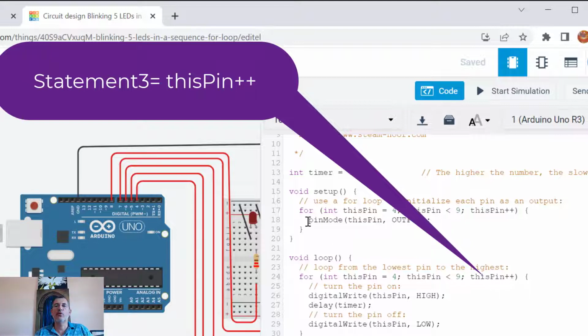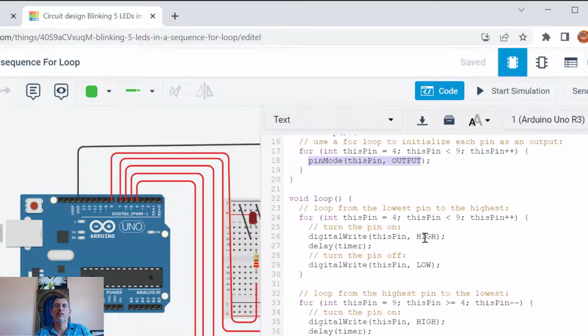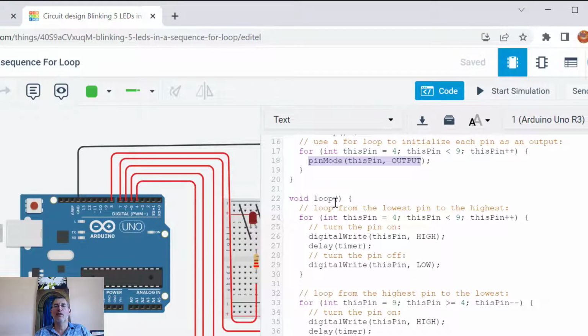And then we just use the same pin mode statements. Pin mode, this pin. Instead of putting pin number 4, 5, 6, and changing each time, that variable is going to be increased. So the first time it is 4, then we increment it by 1, it's going to be 5, and then it's set as an output. That's basically how this for statement works. Very easy. We're going to use it to set up our pins, and also we're going to use it in the loop function as follows.